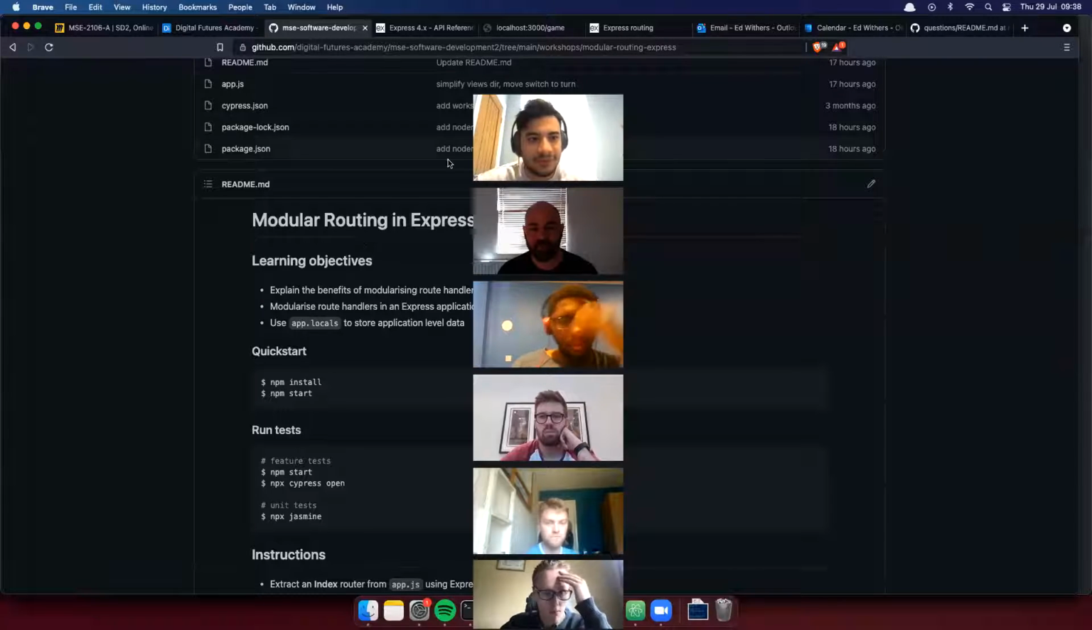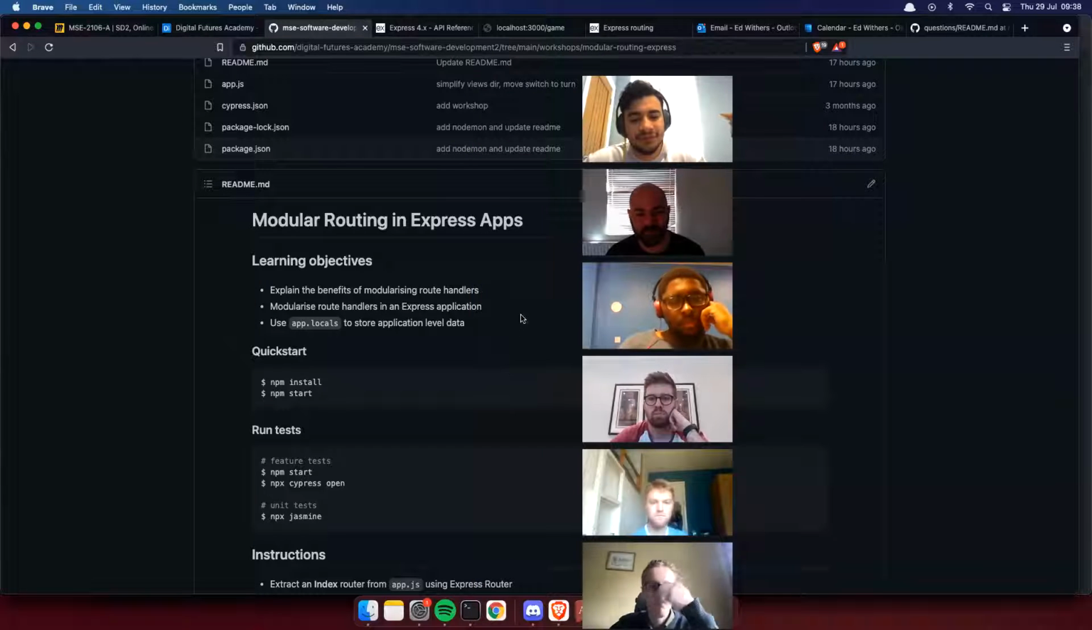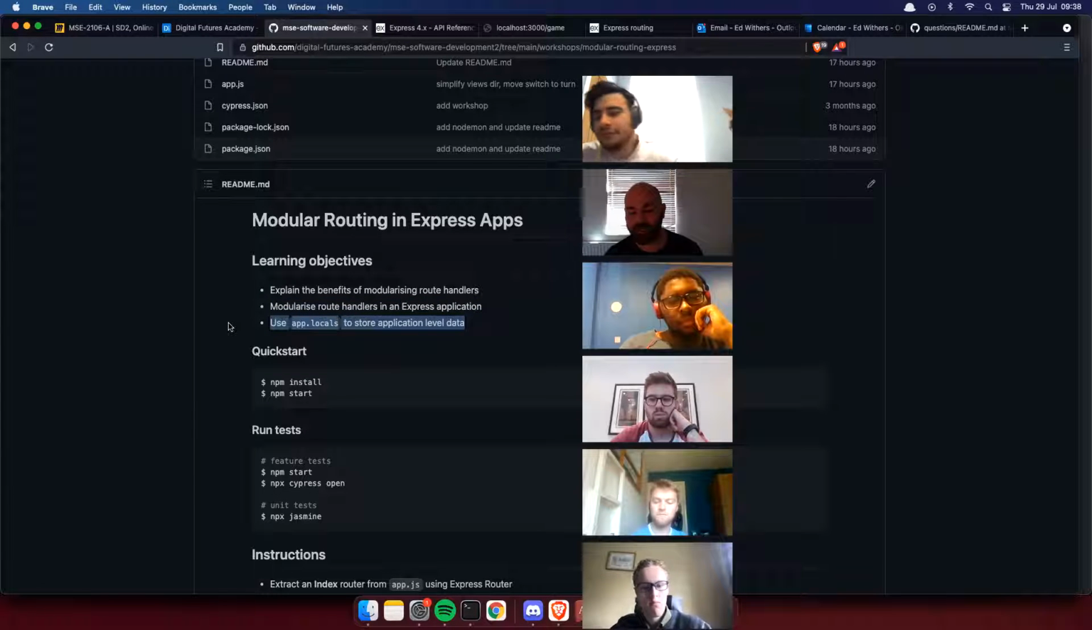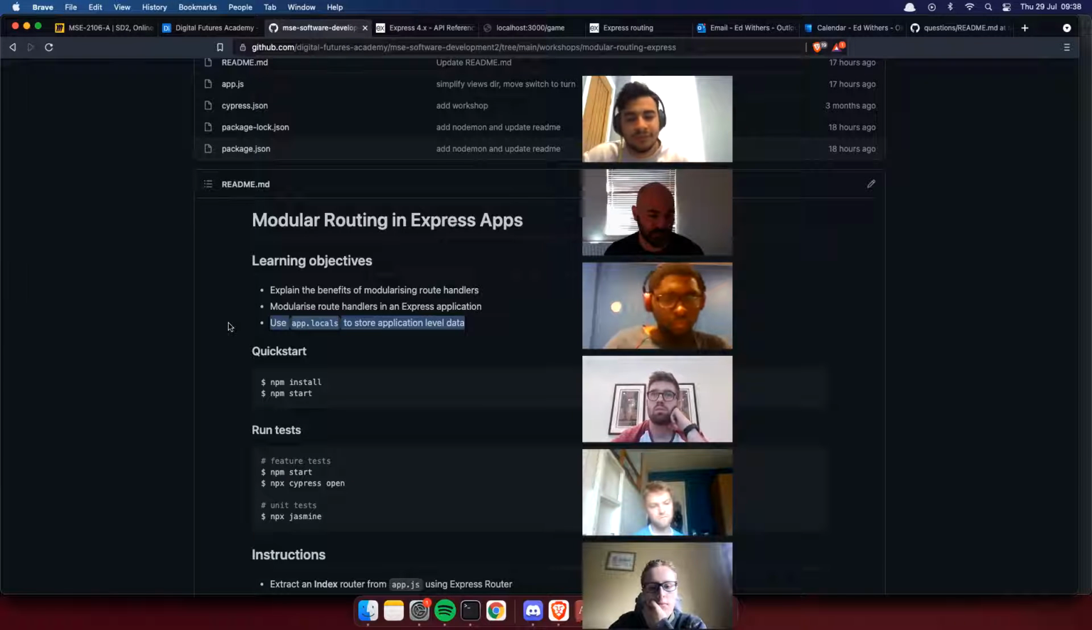And we have a few different objectives. First objective is to explain the benefits of modularizing our route handlers, to actually then do so, and then thinking also about another way that we can store application data. So yesterday we had a quick run through using scope, trying to find a way to keep data at a higher scope so our application can use it. And today there's going to be a better way to do this using the property locals on the app object. We'll have a look at how we do this.